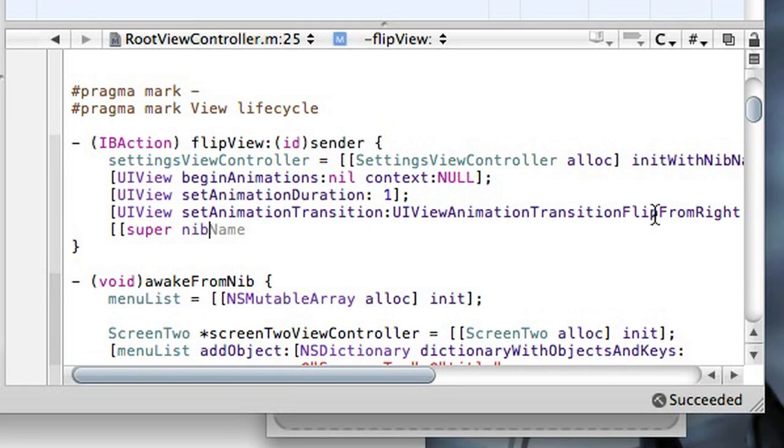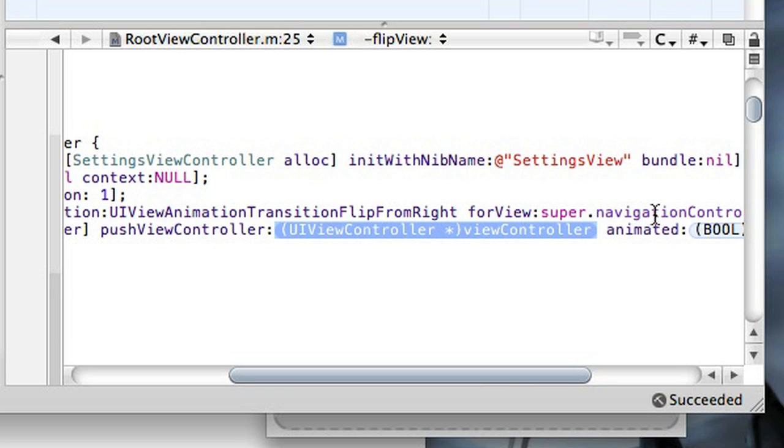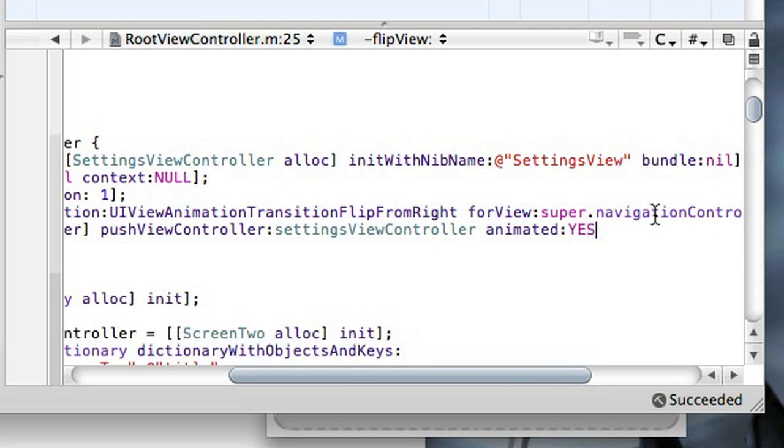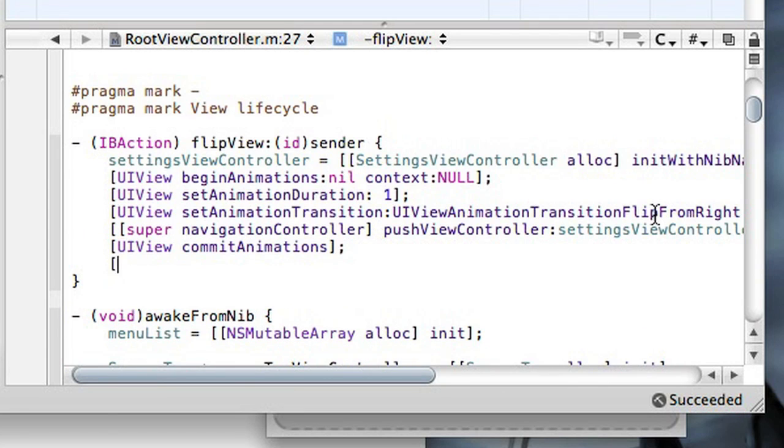So in this case, we're using super navigation controller, and we're using its push view controller method, and do settings view controller, and animated is no, because we don't want it to push it, because we did that already. Anyway, commit animations. There we go. And now that it's transferred over, we can get rid of this because we're not needing to do anything to it anymore.